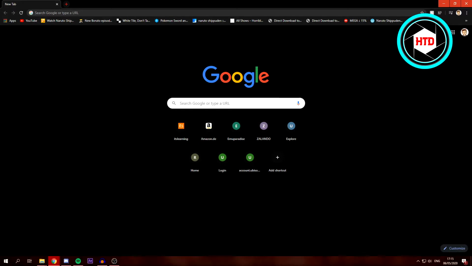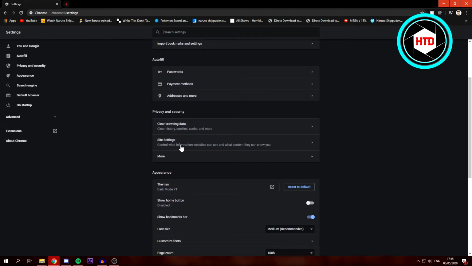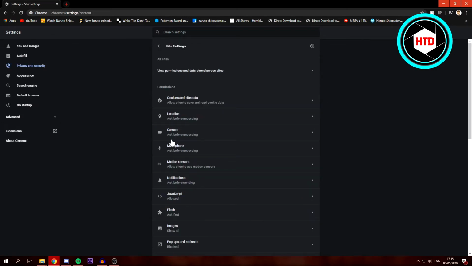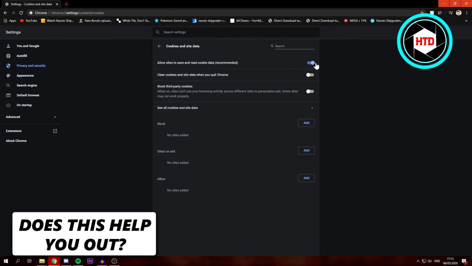Let's get started. So first of all, open your Google, of course. Click on the three dots at the top right corner. Open settings. Scroll down till you see site settings. And at the top you see cookies and site data. Just click on it and make sure the one at the top is enabled.